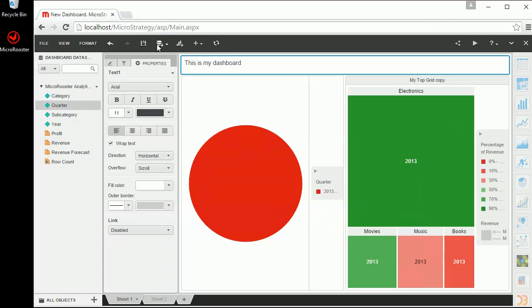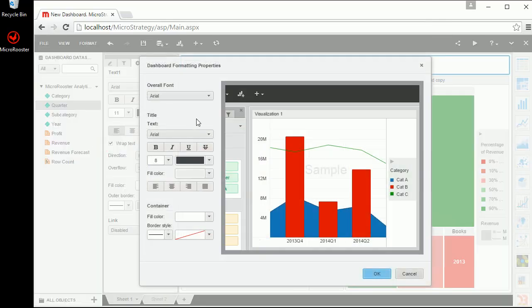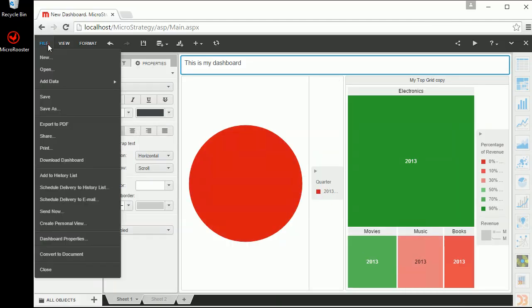You have the ability to save, to add more data, to add more visuals from here, to do some formatting for the whole dashboard, color formatting and dashboard formatting. So here's some dashboard formatting basics that you can look into and start playing with overall. Do you want the overall font, the overall color, etc. for their containers? You can also go to File and start saving, exporting to PDF, adding to history, scheduling, sending, similar to sharing.